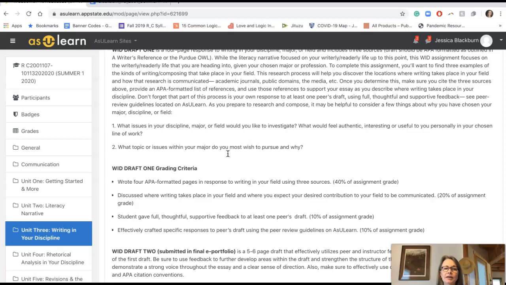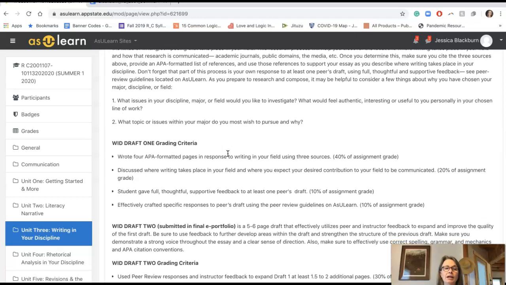So, grading criteria then for draft number 1. I want to make sure that you have written 4 APA formatted pages in response to writing in your field, using those 3 sources to show me what writing does look like and where writing takes place in your field. I want to make sure that you have discussed where writing takes place in your field and where you expect your desired contributions to your field to be communicated. So as a writer yourself, do you imagine that your writing will also be housed in those places?